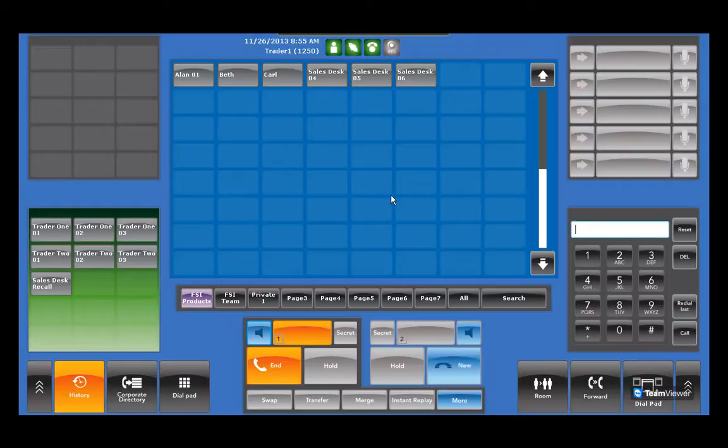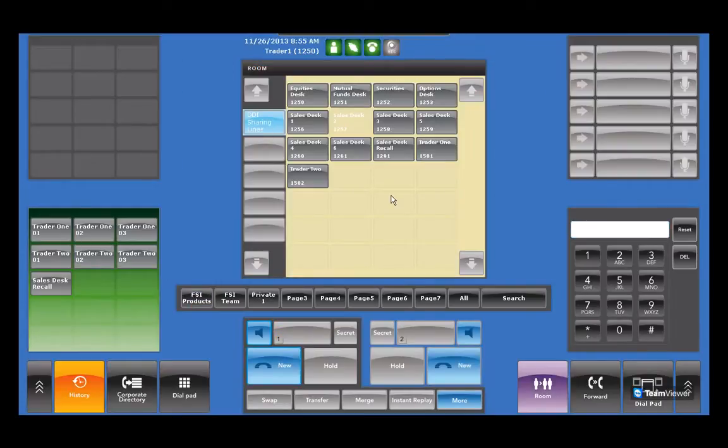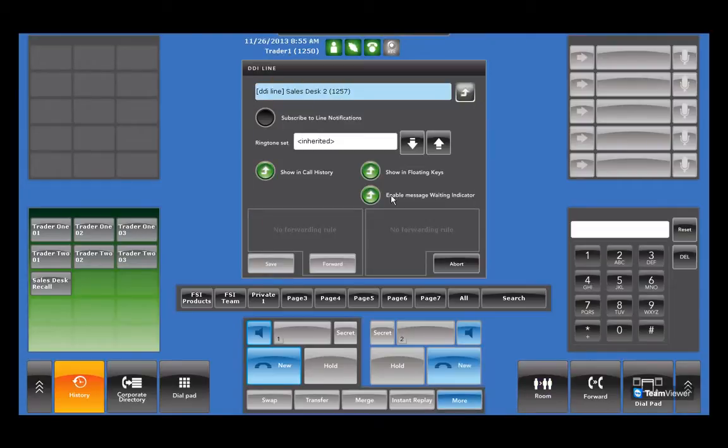I'm going to go into my room panel. It will show this trader the lines that are configured for the profile, and you'll see that there's one that's grayed out. This represents Beth's position. So if I simply hover my finger over that button, I can see that the subscribe to line notification button is not selected. So what I'll do is I'll just press on that, select it, save it.